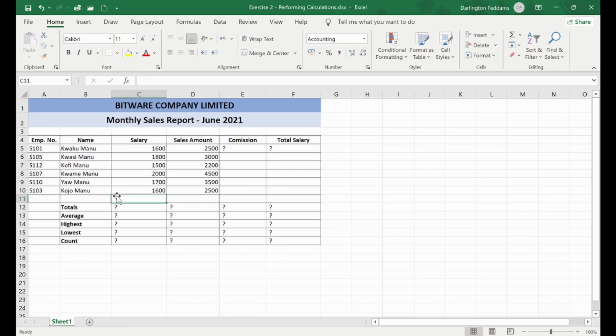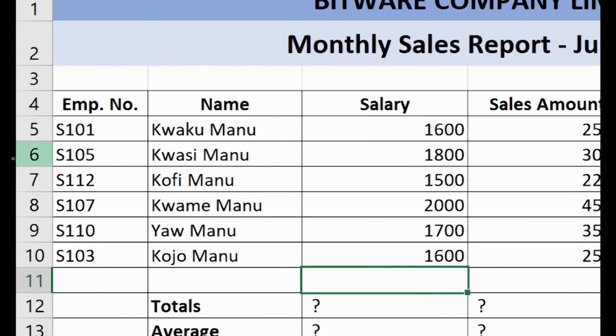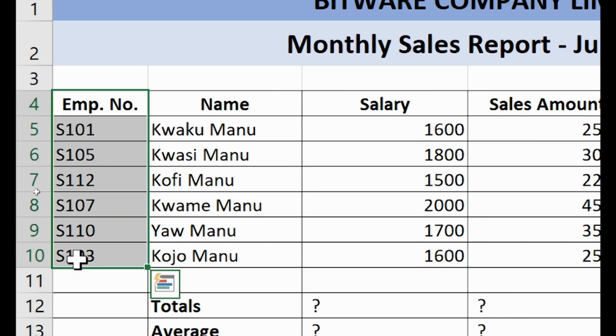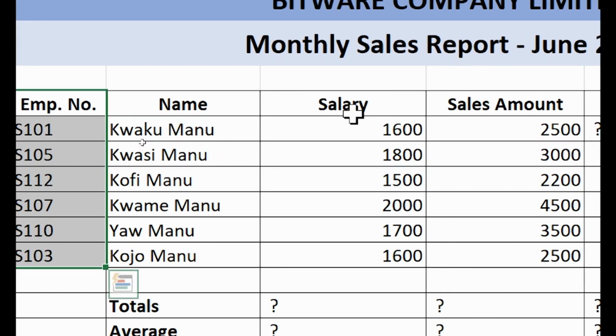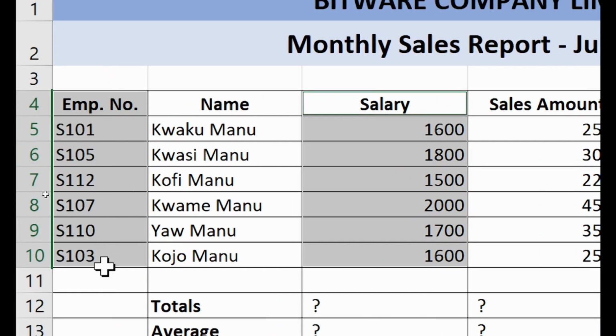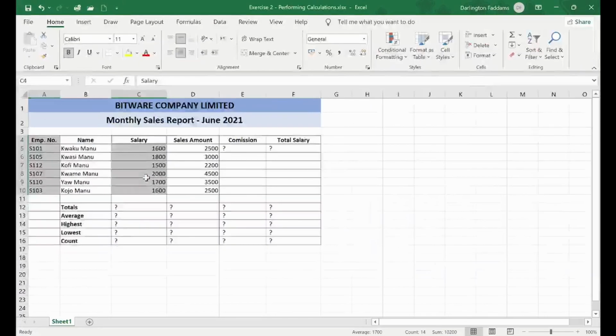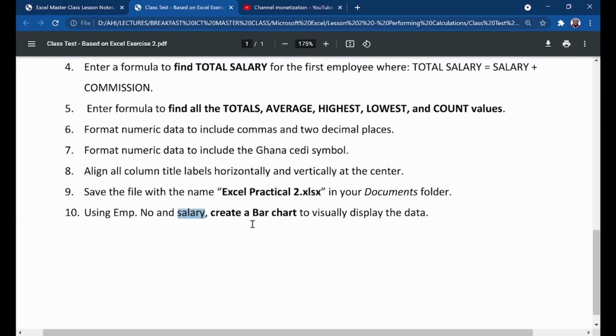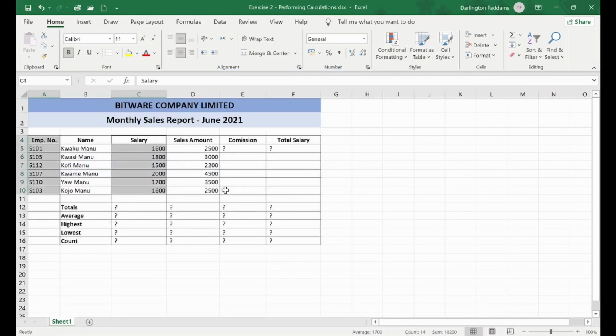Let me do it again. Okay, so the employee number, let me just select from the top and let's see how that will work out. So employee number and salary. So once you select this list, you hold control and select this list. Then they say you should create a bar chart, right? It didn't say pie chart. Did it say pie chart? It said bar chart. So you are supposed to use a bar chart.